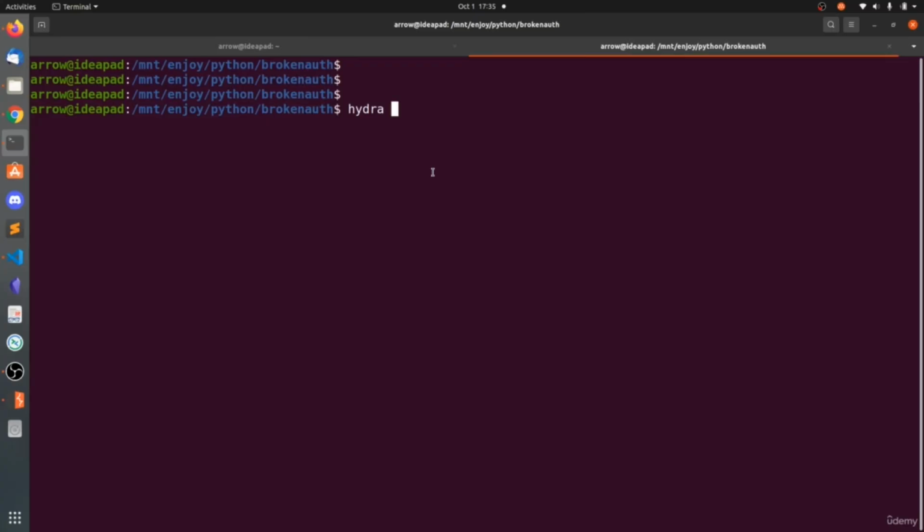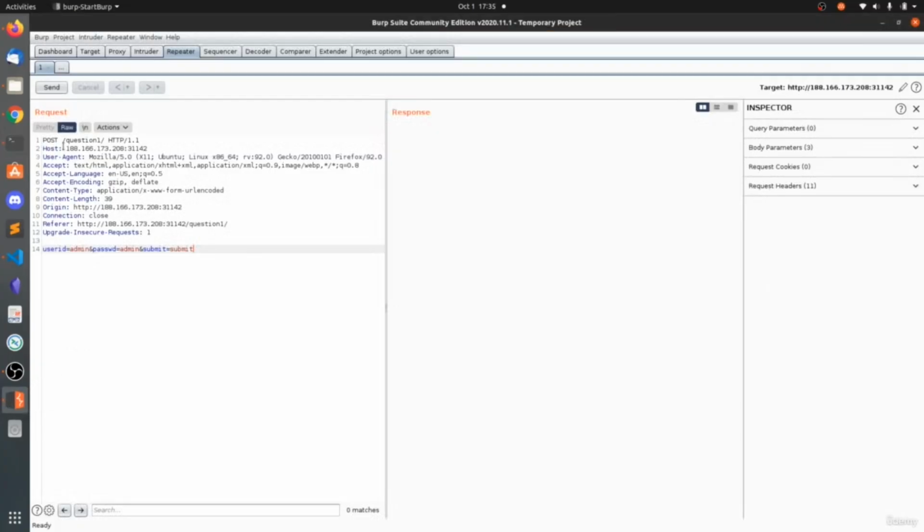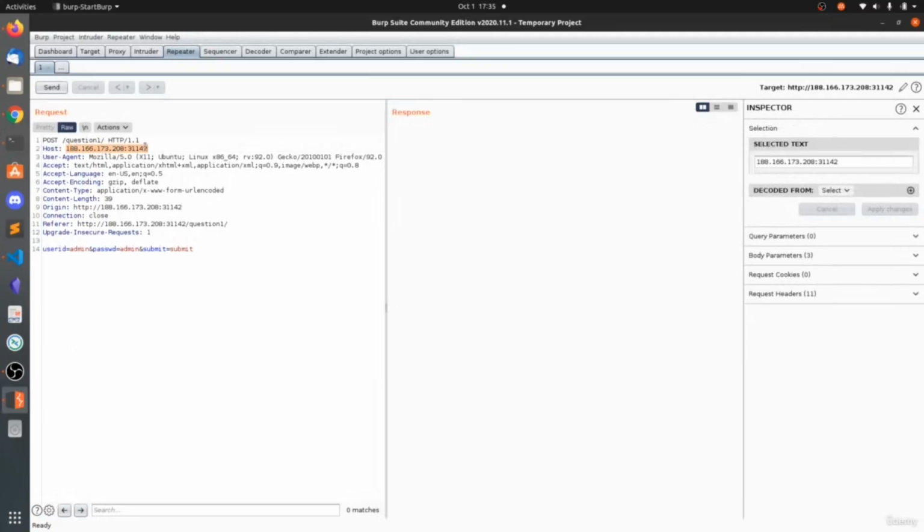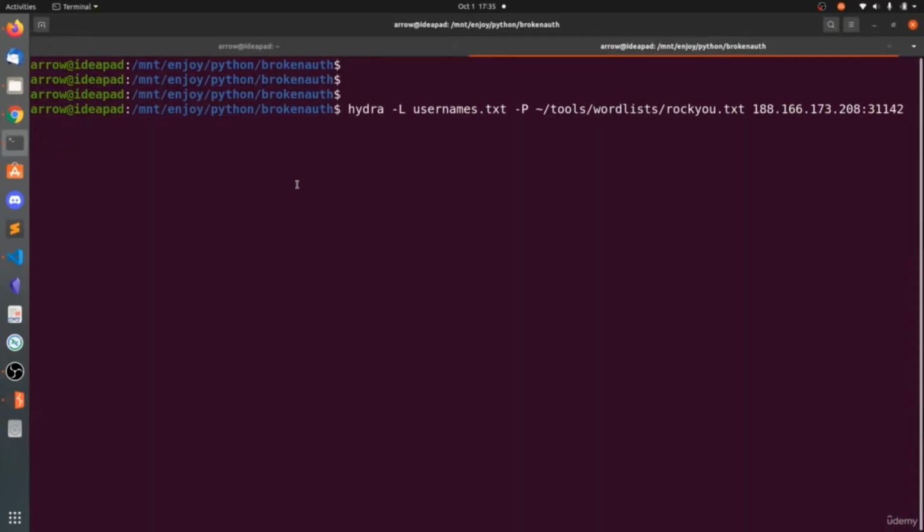Hydra -l. So let's just say admin. If you want to use multiple usernames, you can say -L and usernames.txt. Okay, and -P. So you can use rockyou.txt. This is a very famous password wordlist. And now we need to submit the IP address. So the host IP address, copy this and paste here.